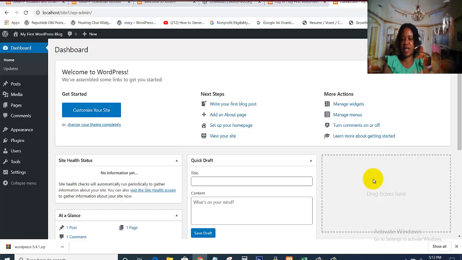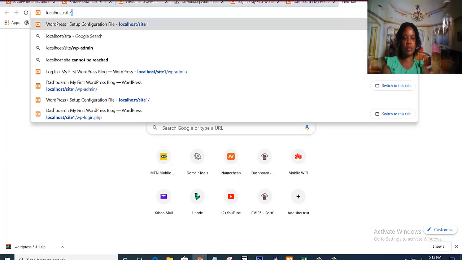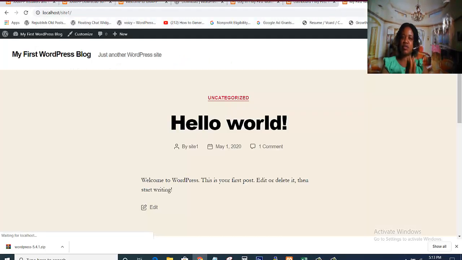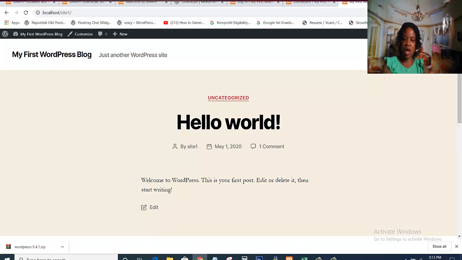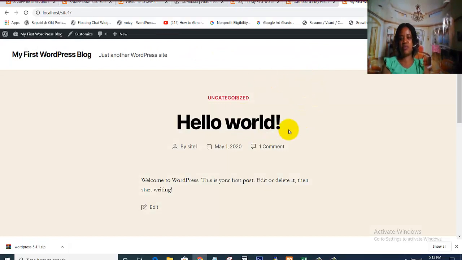So this is the back end. This is the admin dashboard of your WordPress website. This is where you manage everything about your website. This is where you create your stuff, and whatever you create here will be reflected on the front page of the website. Then what is the front page of your website? The front page of your website is simply localhost / your project name, which is site1 in my case. Localhost / site1. That is the front end of your website. This is where whatever changes you make at the back end, which is the admin here, is reflected, which is the front end of your website.